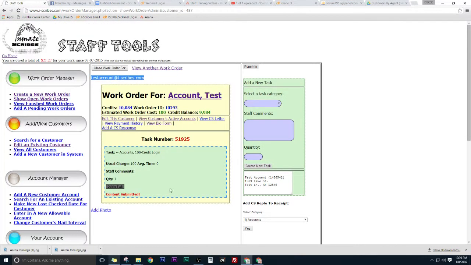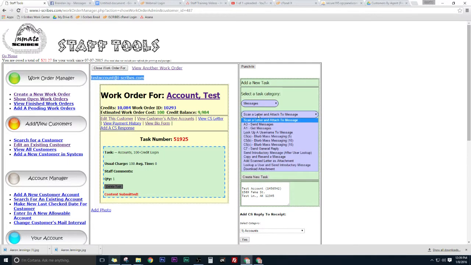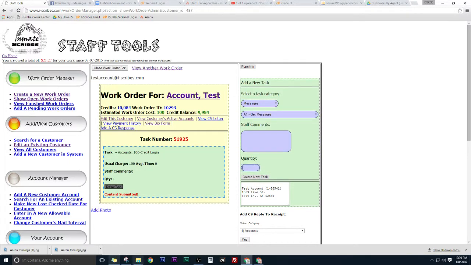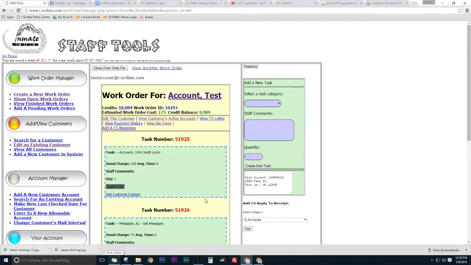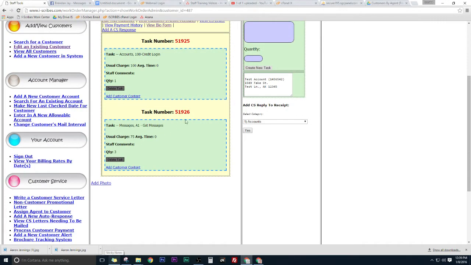So for that instance, we had 3 messages that we got for this guy. So we would go to Messages, Get Messages, and under quantity, we would type 3. And then we would click create new task. And so that's how you get messages for someone.